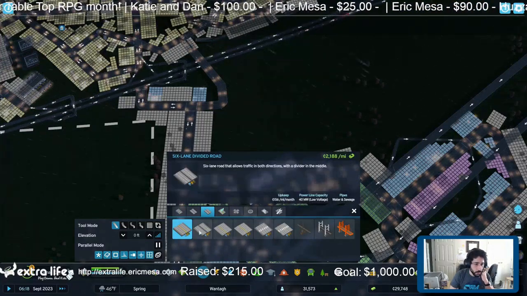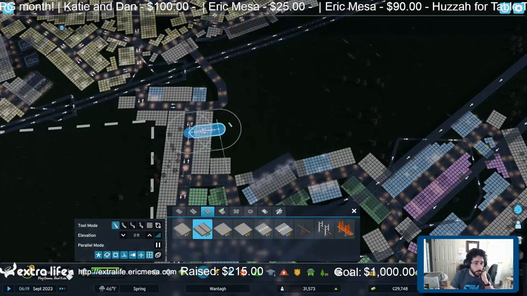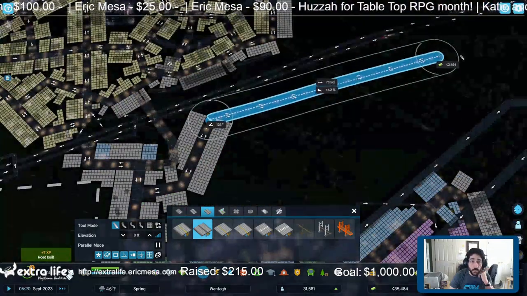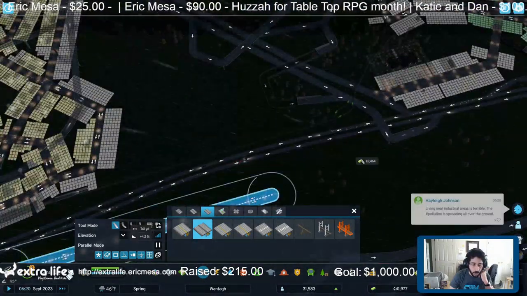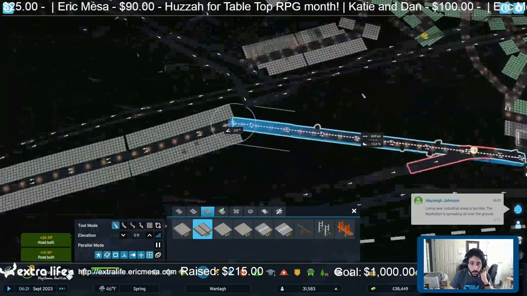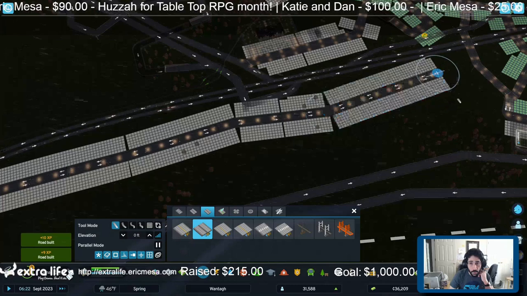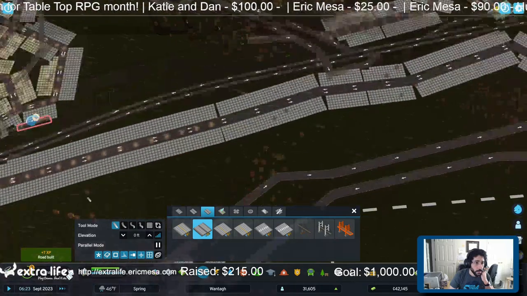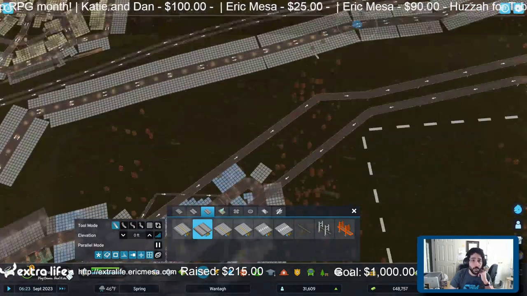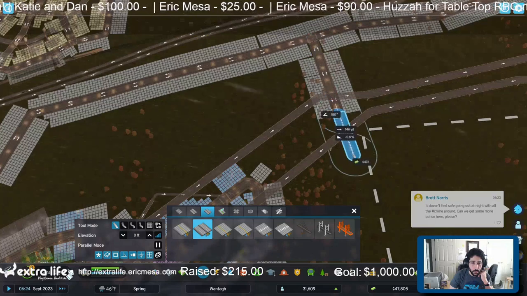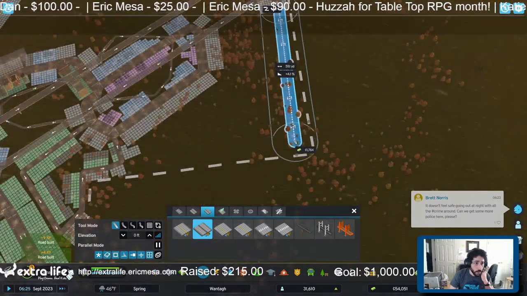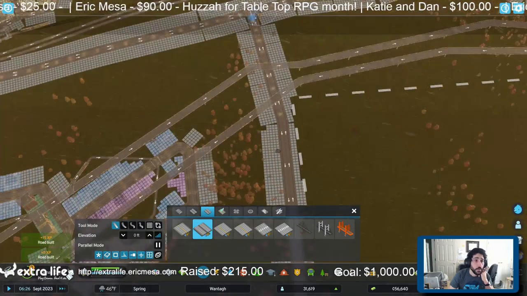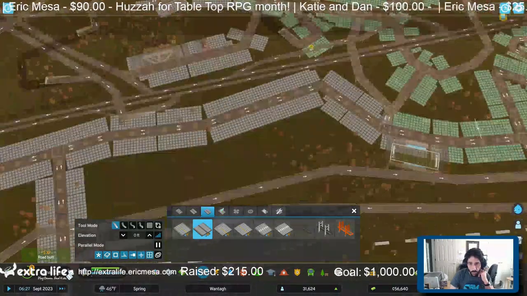What I'm going to do is take a large road. I'm going to go like this. I'm going to go parallel to the highway. Here. Connect there. And let's see. I think I'll get another one going down this way. Okay. And so people can get on and off the highway there.